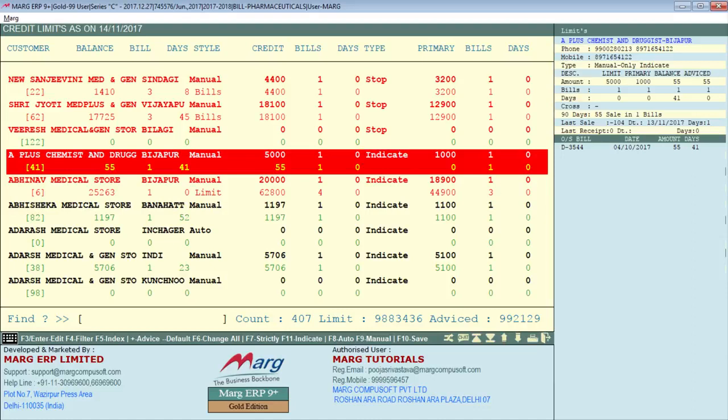Then is F8 auto. If you want to change the selected customer setting from manual to auto, then you will press F8. If you want to change mode of selected customer from auto to manual, then press F9 function key.